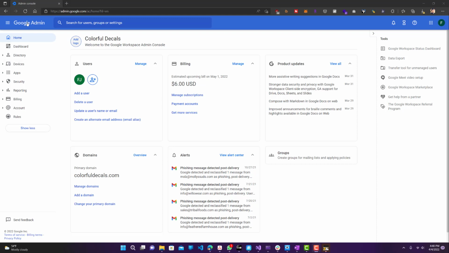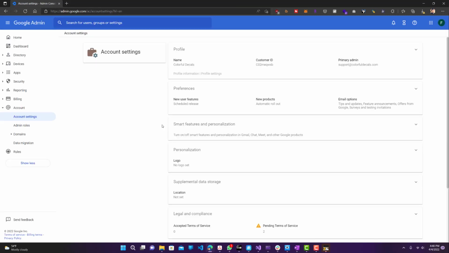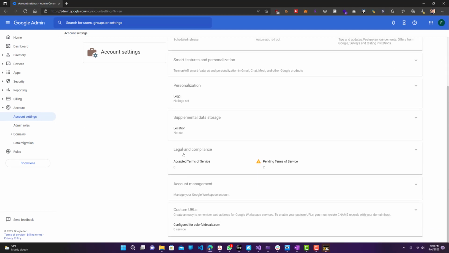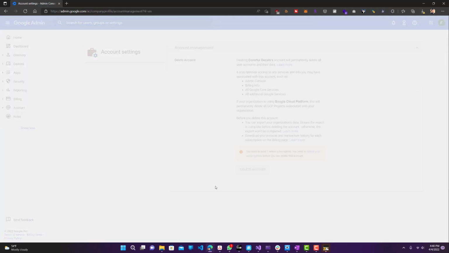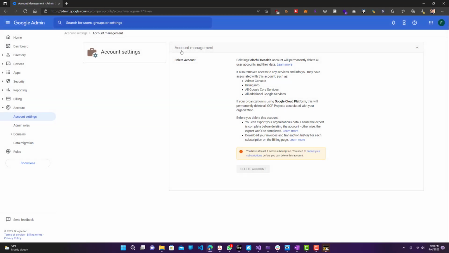Once you're in your Google admin account, on the home page, you want to go to account and then account settings. Once here, you want to scroll down and go to account management. And now here we are, delete account. You can't delete an account until you cancel your subscription. I have one subscription which I don't need anymore.